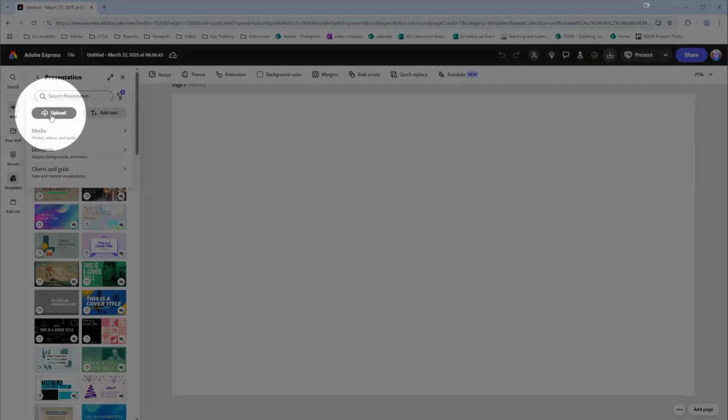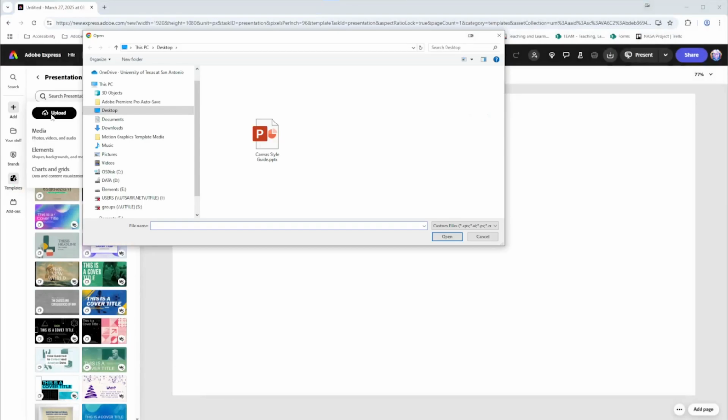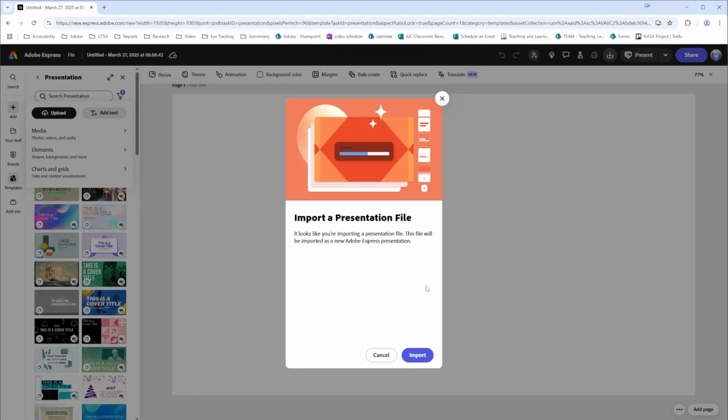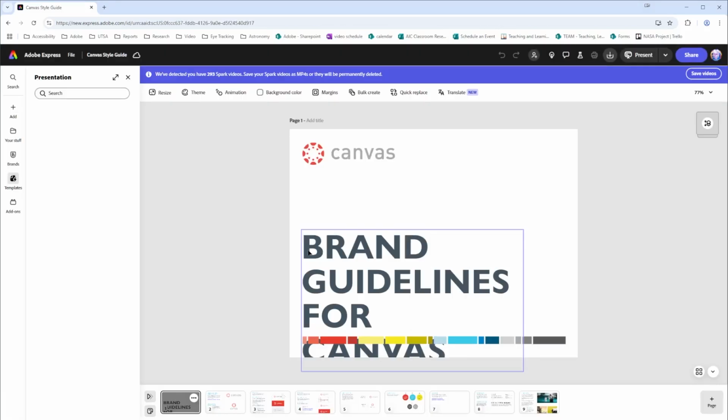I'm going to select upload, select the Canvas style guide PowerPoint, and choose open. It will ask me if I want to import a presentation, and I will select import. After a few moments, my presentation will be uploaded right here into Express.